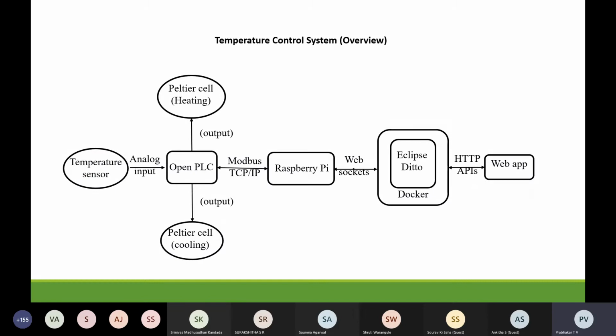I mentioned to you that I'll link up where exactly Modbus is coming in, and this is where Modbus comes up. In a nutshell, this is how the whole physical system looks. You have a Peltier cell for heating, you have Peltier cells for cooling. I showed you those pictures already. There is temperature data coming in, analog input. Then there is Modbus, which is essentially running between the OpenPLC and the Raspberry Pi.